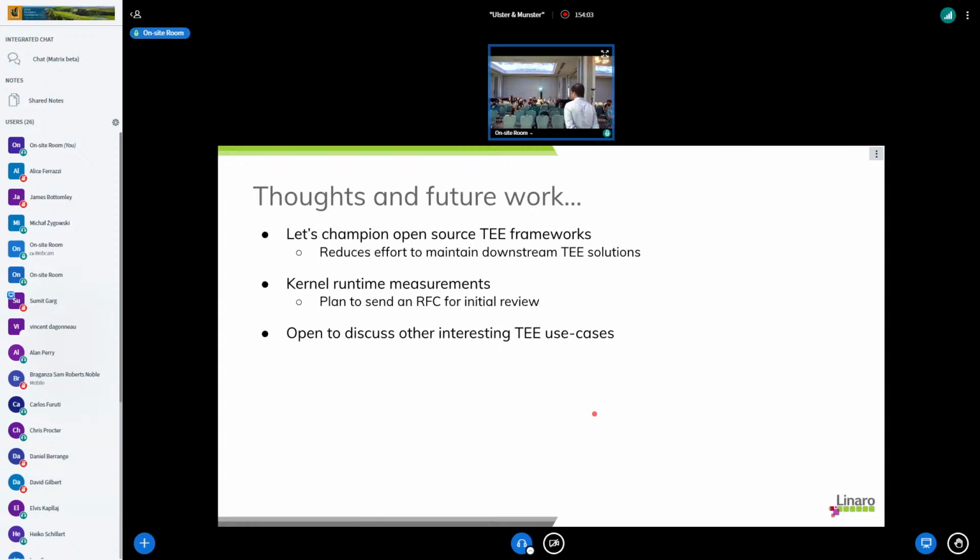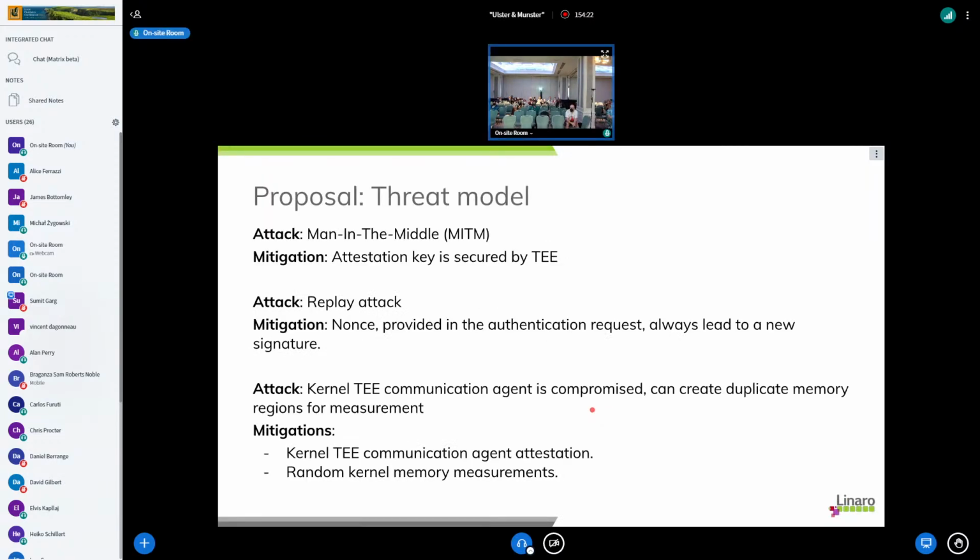From the starting point, your kernel is verified during boot. So you could at least trust during boot that it's a verified kernel. And then at runtime, your kernel communication agent, as I explained earlier, is an attack vector here. If that's compromised, because we don't trust the kernel at all, because that's the entity which we are measuring, how can we mitigate that? The second mitigation is the random measurements.